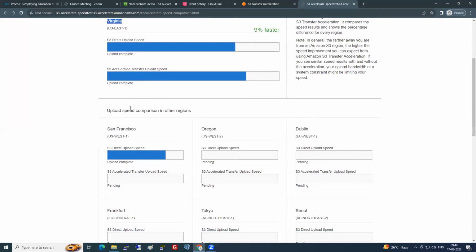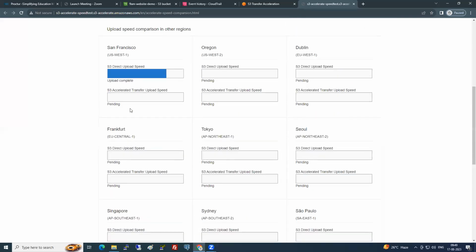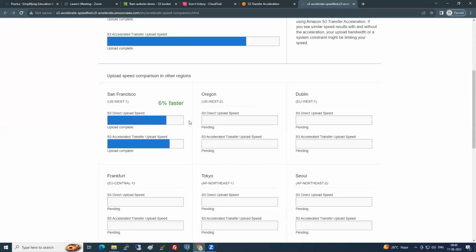So like this, it will check for all the regions. Your 1.5 GB per day will get over within 2 minutes if you open this tool, because it will use your normal internet to upload to all the regions. So I'll wait for San Francisco and let's see how much the direct upload and the transfer acceleration upload are. Let's see how fast it is and I'll close it. Right? So it is only 6%. Does it make any sense to go with transfer acceleration? No. Okay, I'll wait for Oregon also.